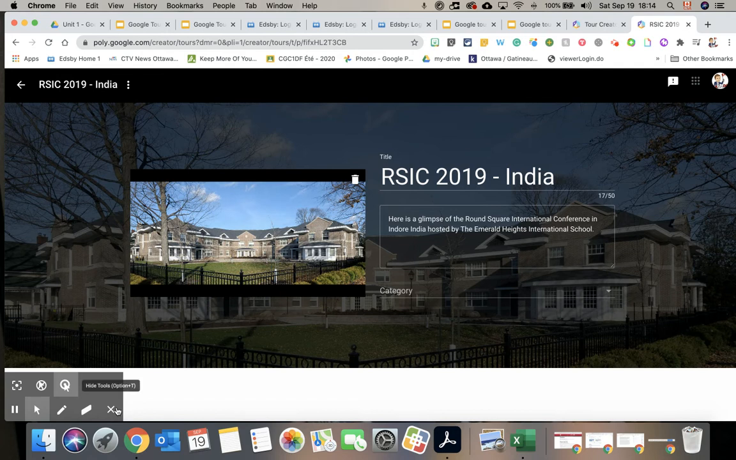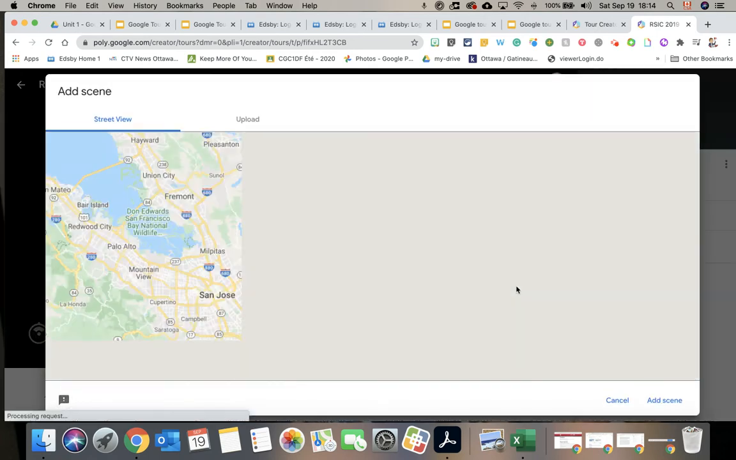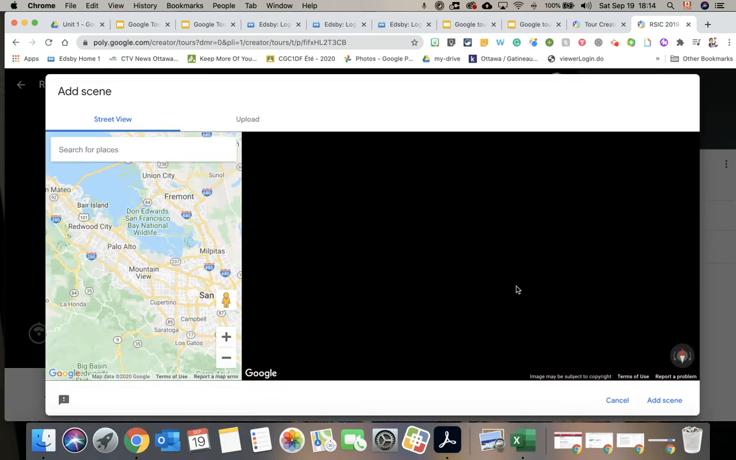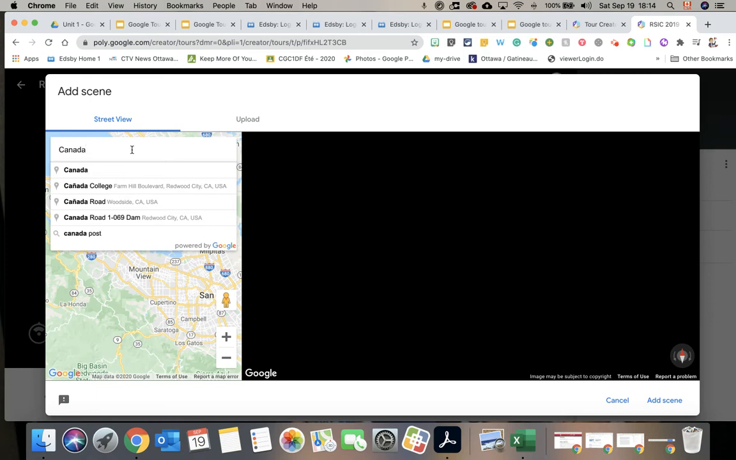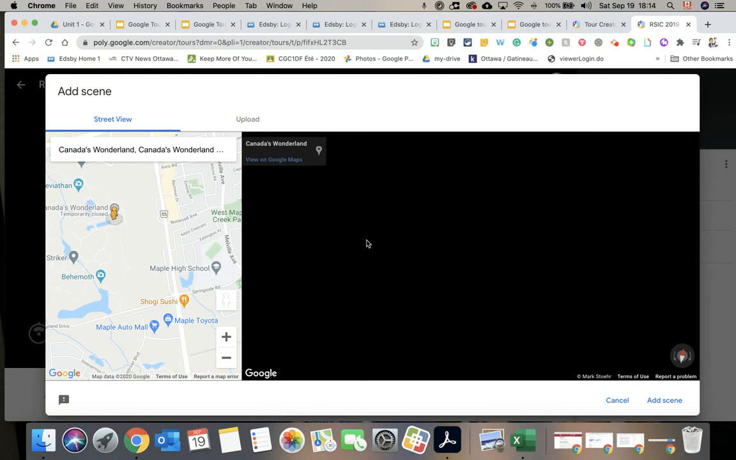At the bottom over here, you see it says Add Scene. That's where you want to create and add all of your scenes. So I'm going to create my first one. I'm only going to show you one scene. I know for the assignment you need to do a few more scenes, but I only want to show one scene. Essentially, you want to create scenes or places. Let's say, I don't know, we're going to pick something very generic. Let's go Canada's Wonderland. It's a place that you want to showcase and talk about.